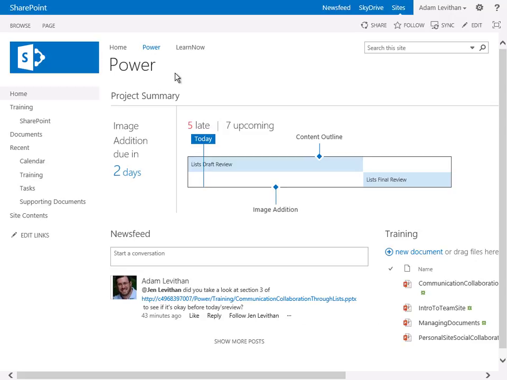Welcome back to the Power site. I've added some lists and libraries, but the home page isn't looking exactly how I want it to. I love the project summary, which is showing me a view into the task lists and the tasks that I had added, but the training document library just doesn't look exactly how I want it to.